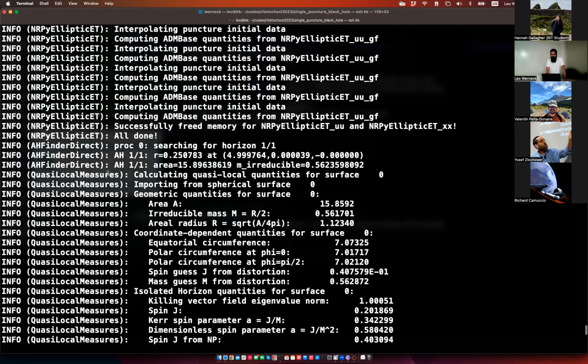And here starts the calculation. The first thing that you see is that AHFinderDirect is searching for a horizon. There are ways to make it more verbose than this. I just set it to the default because I wanted to show as few parameters in there as possible to try to confuse you as little as possible.